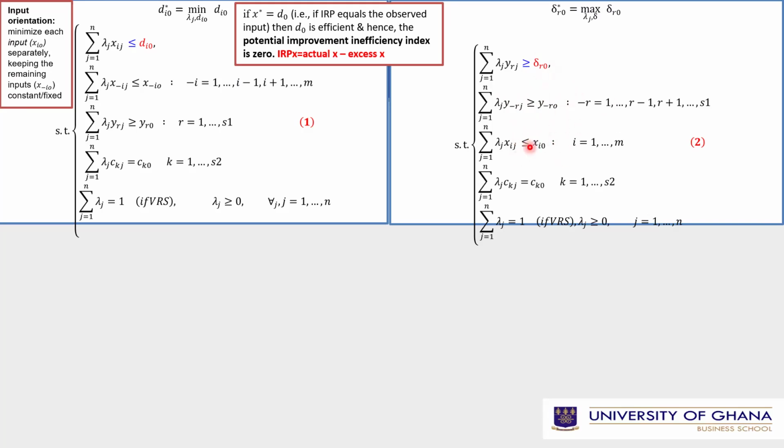Then you have the input constraint. Before we had the output constraint, but now you have the input constraint, then the undesirable output constraint. Do you see something about the undesirable output constraint? The symbol. Do you see that? The symbol for the undesirable output. Godwin, what do you see about the symbol for the undesirable? You have done this before.